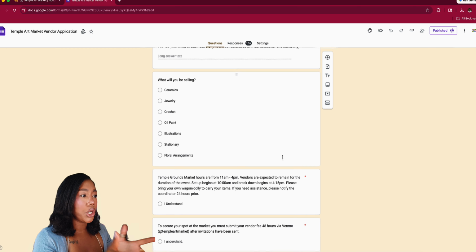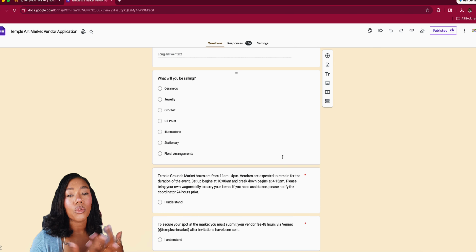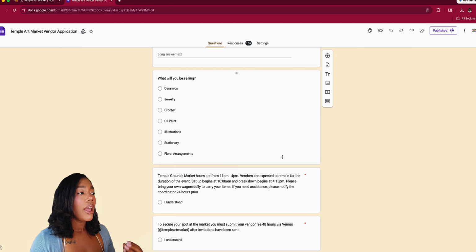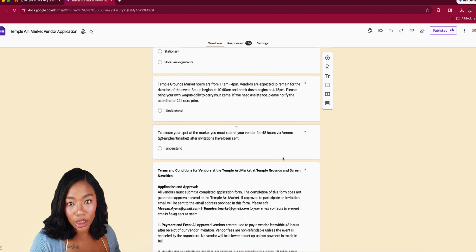This also helps us to determine who we're going to be picking as our vendors, because we really do want a variety of different artists and artisanal vendors at the market. So this allows us to gauge how we can diversify the vendors at the market.